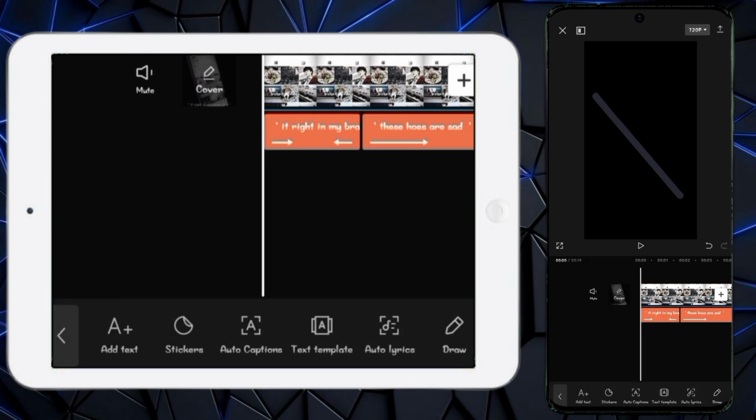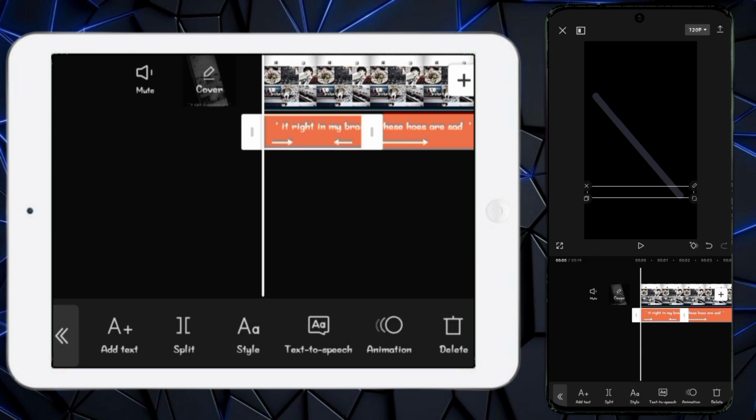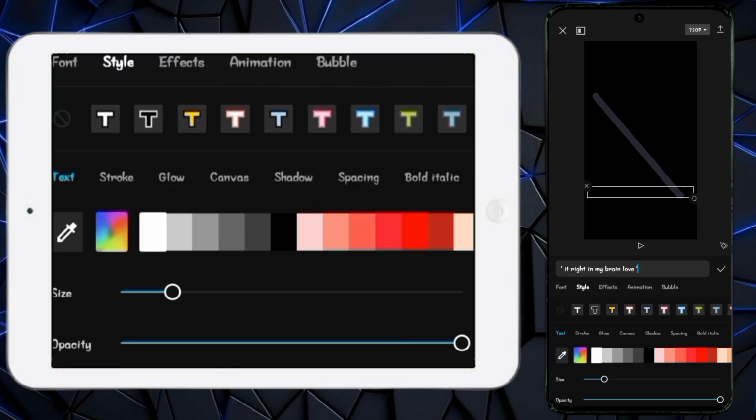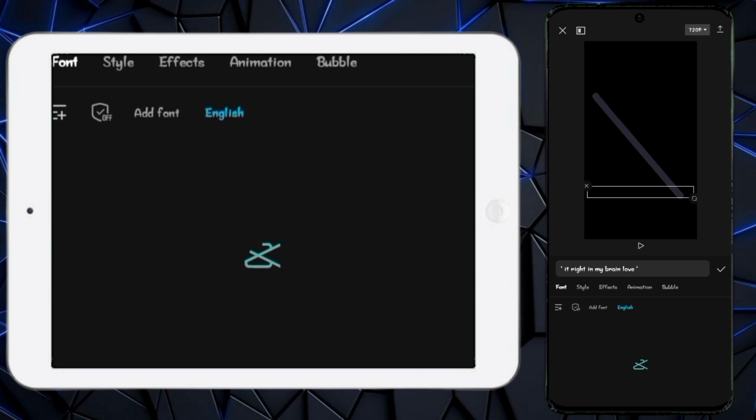For text, add a text box and double tap to edit it. Select the Aurora font.